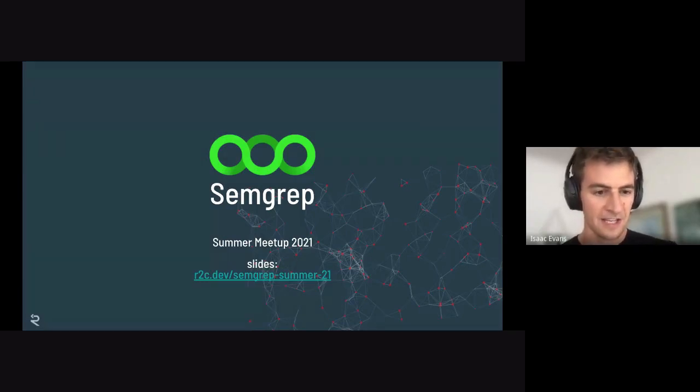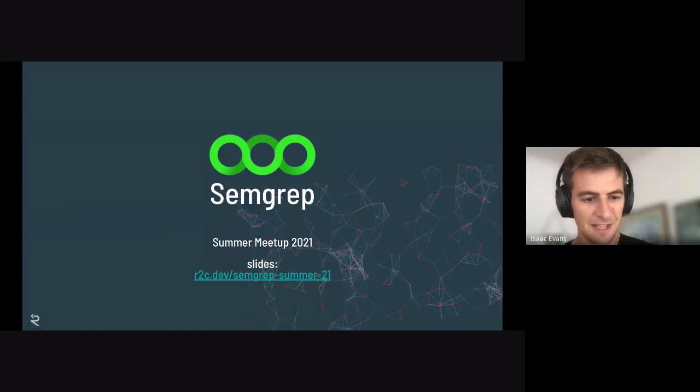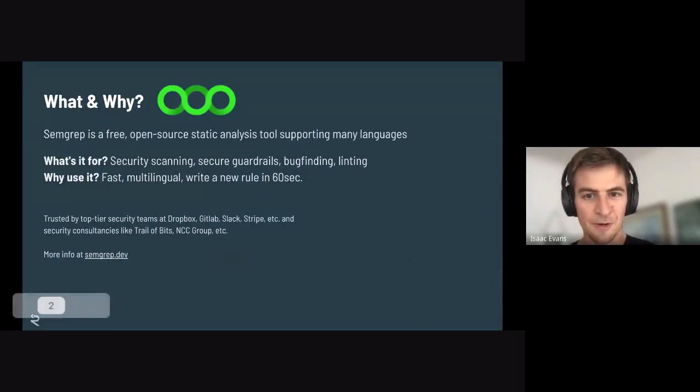I'm going to start off and give the most brief overview of Semgrep, what it is, but this is really more of a presentation for people who have been using Semgrep for a while or are familiar with the basic idea and are interested in a lot of the really interesting enhancements that the team has added and where the tooling is headed. So without further ado, real quick, Semgrep is a free and open source static analysis tool that supports many languages. The primary use case is security scanning, writing secure guardrails to educate developers, as well as your general purpose bug finding and linting.